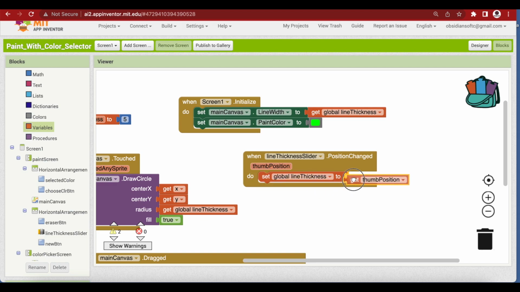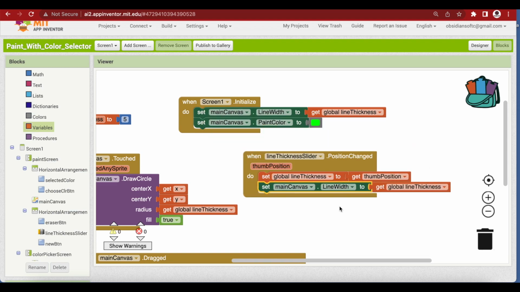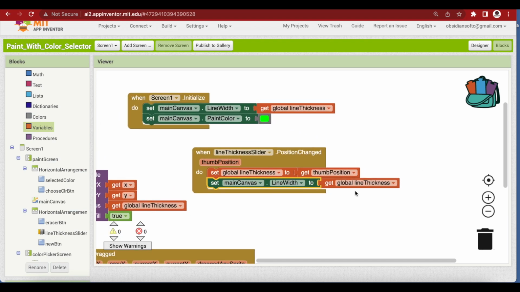So now this is set, and now I have to make sure that my main canvas's line width is also updated. So I can just duplicate this block from here and bring it here to make sure that now the new thickness has been provided to main canvas's line width too.